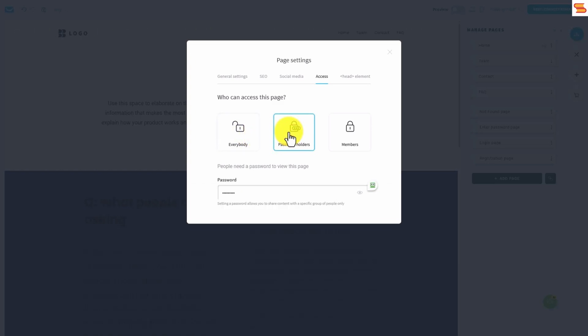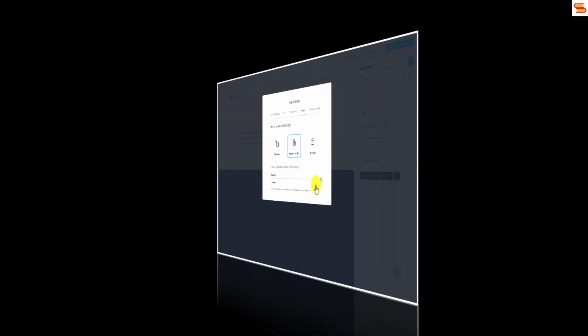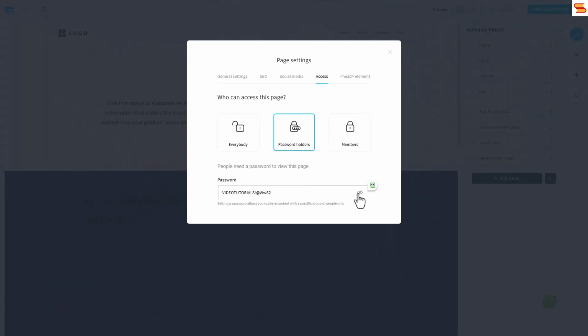If we change this to password holders, we can make the password what we want it to be. So your password does have to have a letter, number, uppercase, lowercase, and special characters. Once you have your password in, you can click this element, and then your password will be saved. That means you'll need to make sure that individuals get the password in order to access this specific page.